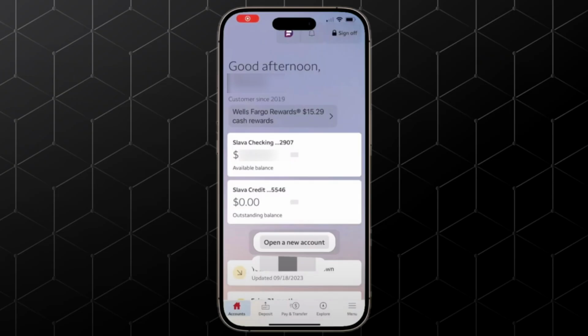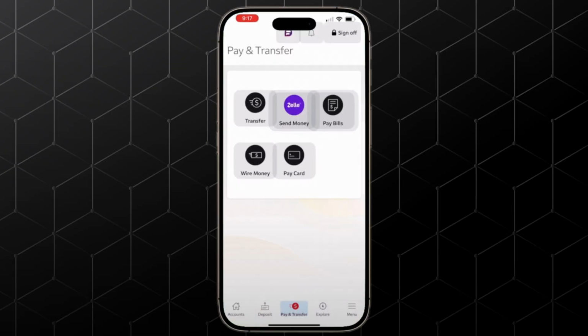First, open your Wells Fargo mobile app and log into your account using your username and password. Once you're signed in, you'll see all of your accounts displayed on the main screen. At the bottom of your screen, locate and tap on the Pay and Transfer option. This will open up the menu where you can access all of Wells Fargo's money movement services.